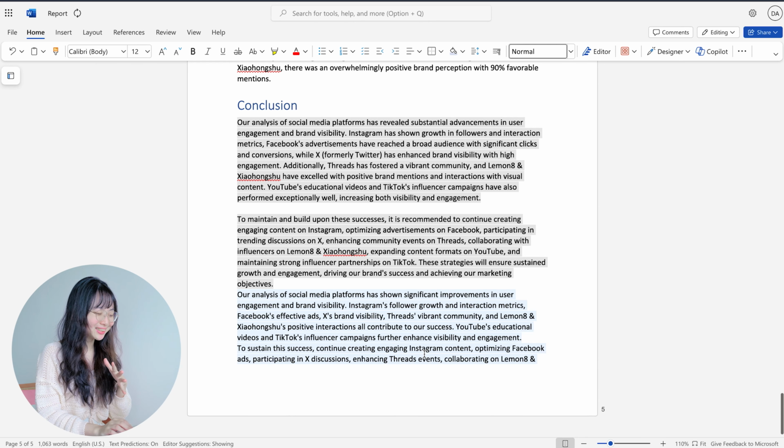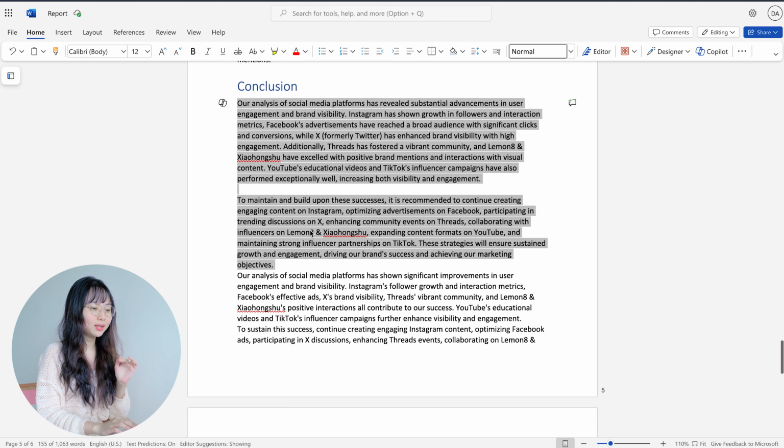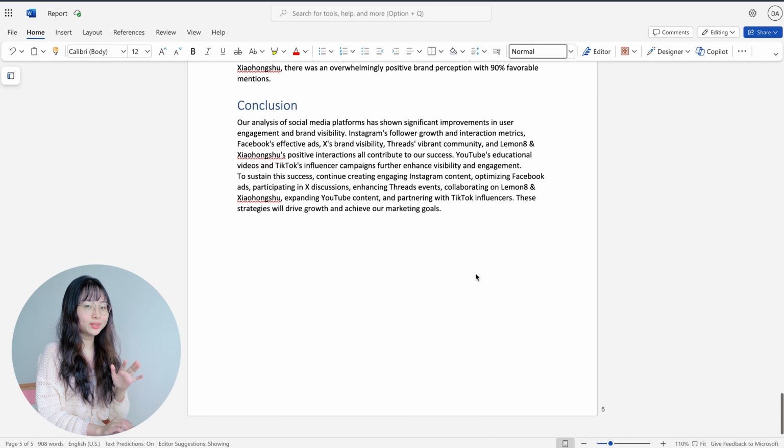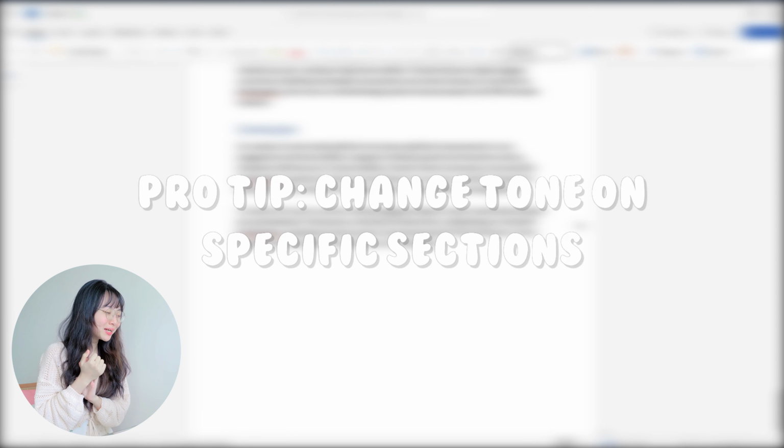So now your sentence is a lot more streamlined and it's a lot easier to read and understand. One thing to note is that Copilot wouldn't replace your text automatically, so you will have to delete the old sections by yourself.